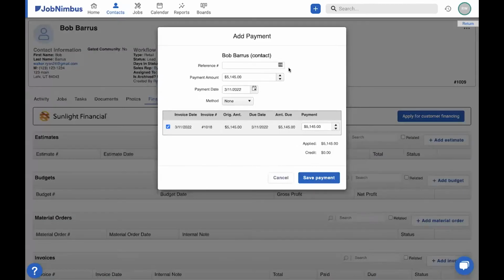Right here, when you start to add your payment, you'll need to record a lot of things, such as a reference number. Now, this reference number is specifically for you and your company. It is just to reference what payment it was, so you can find it in your account. This reference number should be unique for each payment that you record in JobNimbus.